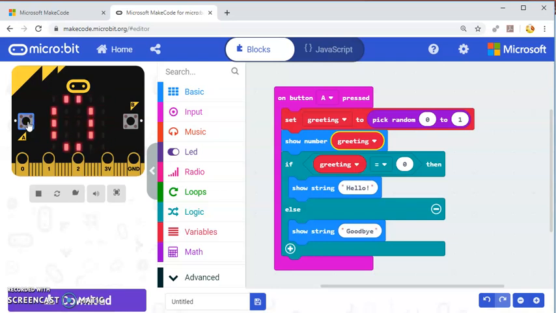Now I'm going to press it again. It's a value of 0, so it's going to say hello, which is exactly what it's doing. And I'm just going to test it again. It's 0 again. So again, it's just randomly picking either a 0 or a 1. So there's our hello again. A 1 again, and it's goodbye.